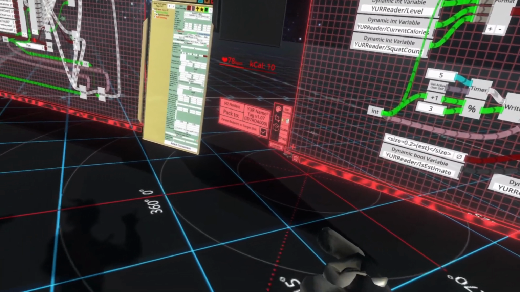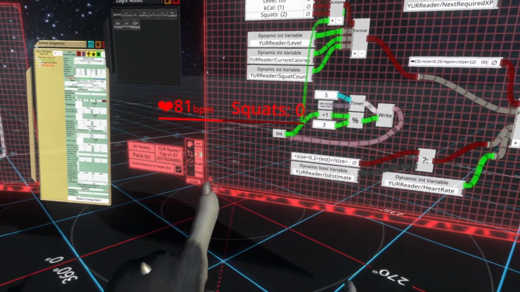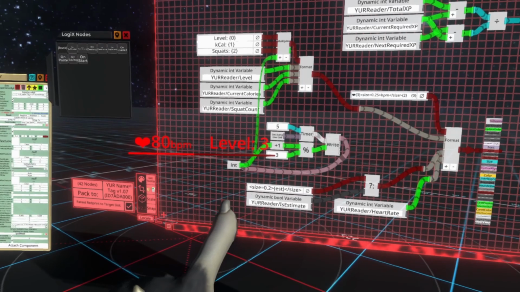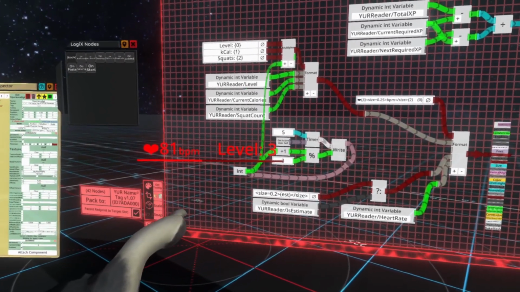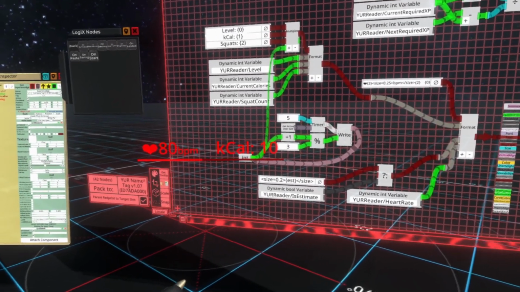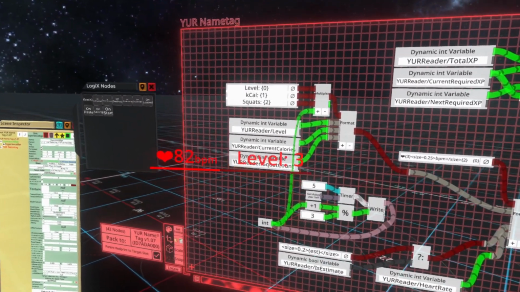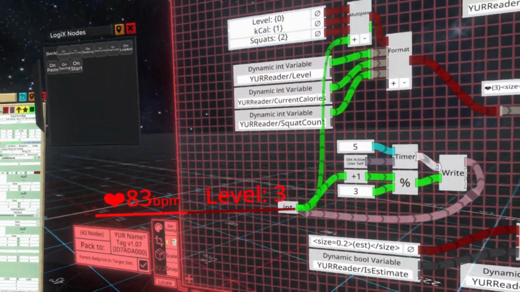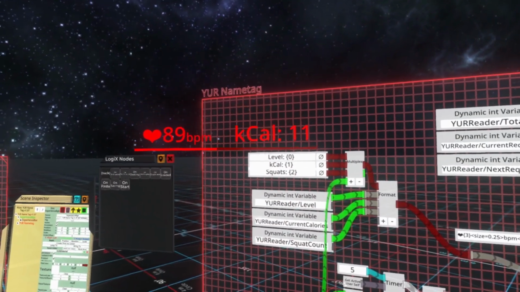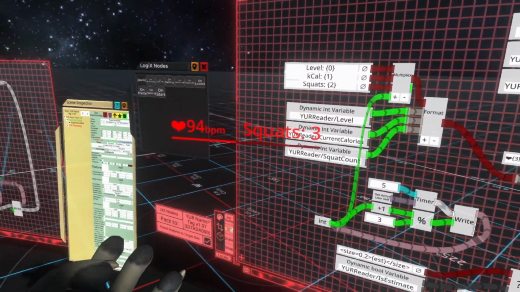And now with this, I can just grab this over here, and I now have a little bar graph displayed below, which is related to your YUR level. And it will now go through the three numerics I have right now, which is your current level, how many calories you've burned for this current session, and how many squats have been performed. So, for example, if I stand up and I go ahead and do one squat, two squats, and it kicks over, I do a third one. So it updates pretty quickly.